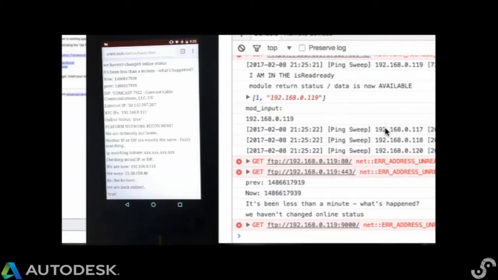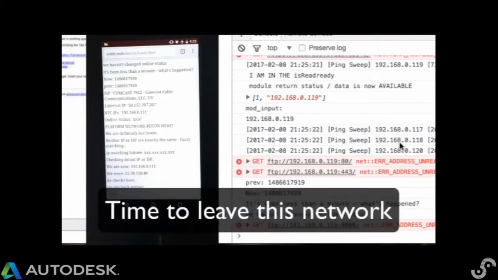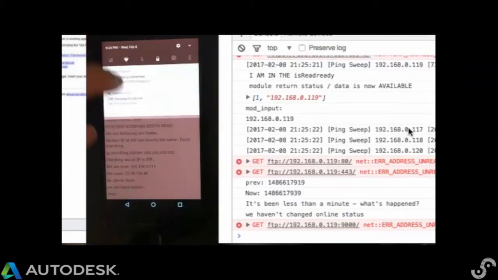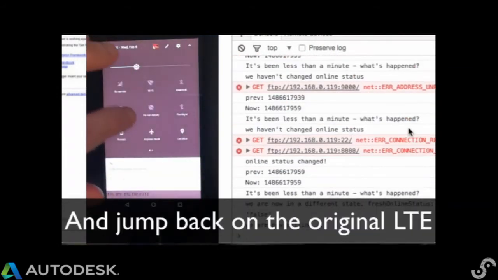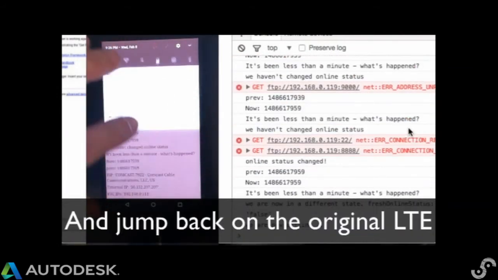So the port scanning capability you can see here, it's failing on FTP requests. It's using XMLHttpRequest objects to send FTP protocol requests to arbitrary ports and then tracking how long it takes to fail or not fail. Obviously, we jump back offline by turning off the Wi-Fi and jump back onto LTE.